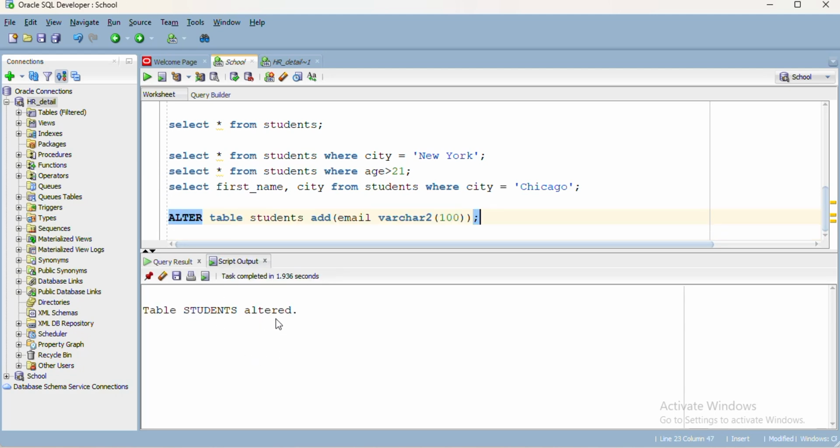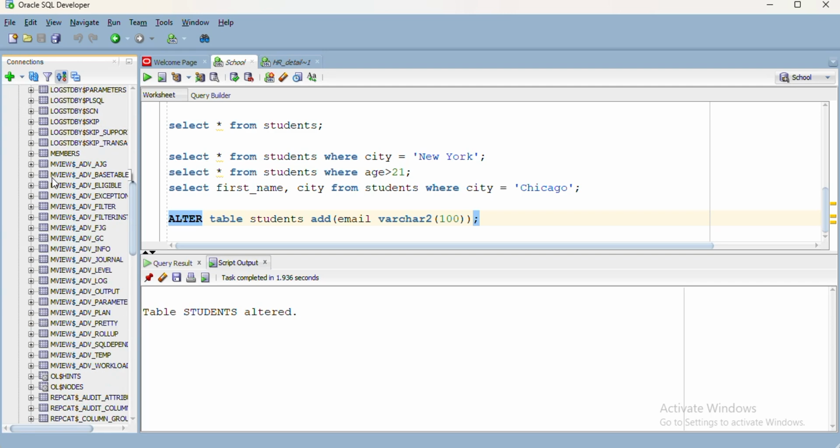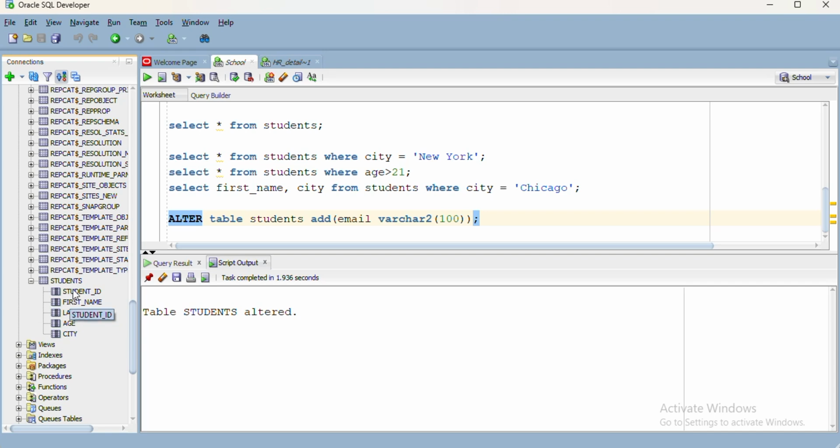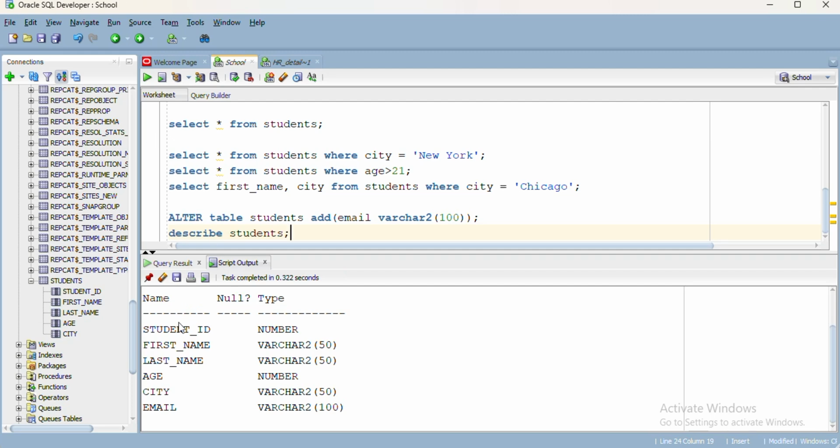So you see our students table is altered, and we added a new column to our table. Like I showed in the previous session, we can see that modification in our table structure using the describe command, or we can directly go to our school database. Okay, it's not showing here, but we can check it using the describe command. So let's write describe and then our table name, that is students, and let's run this. So you see we have student ID, first name, last name, age, city, and email. So now we have a modified table.